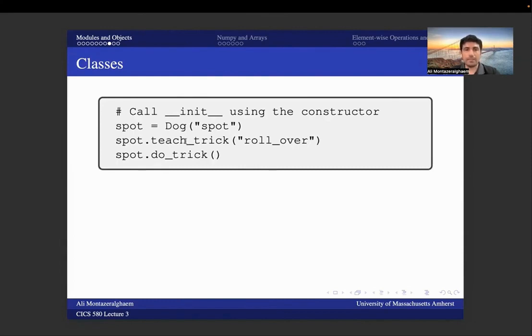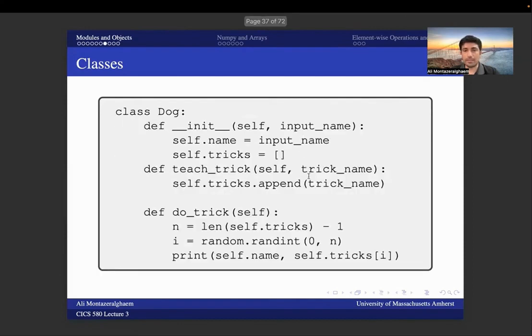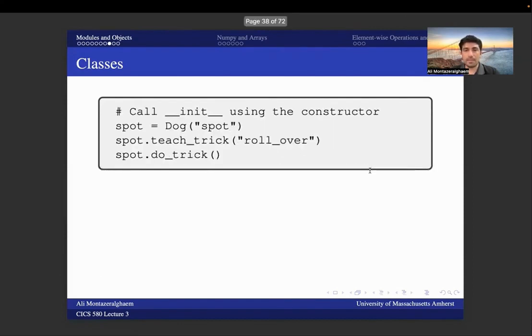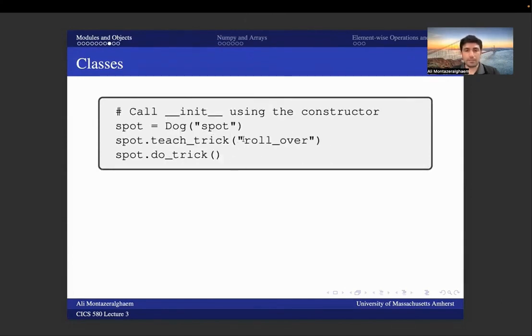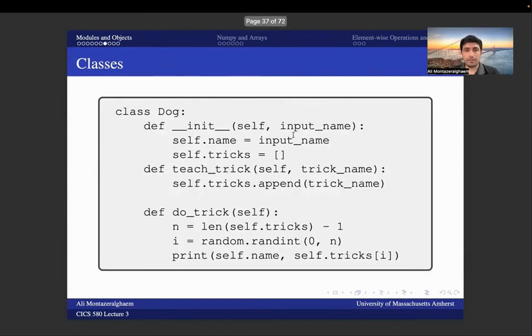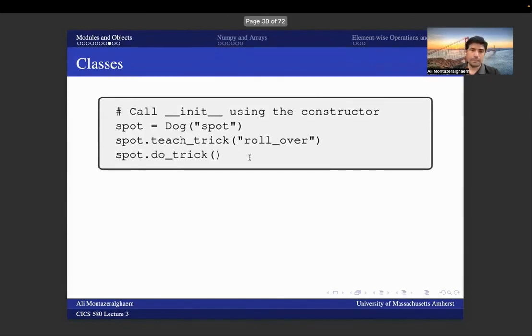Now we can teach some tricks to this dog by passing the name of the trick. Here you can see that we have a trick name, for example, rollover, and then after this, the rollover will be added to this self.tricks list that we have, because we append the name of the trick to the tricks list. So after this, the tricks list has just one member.